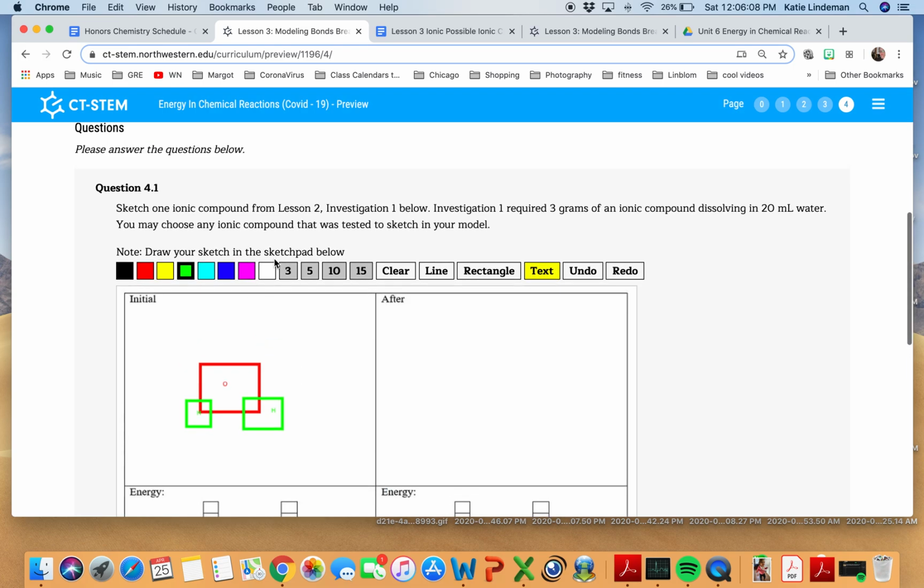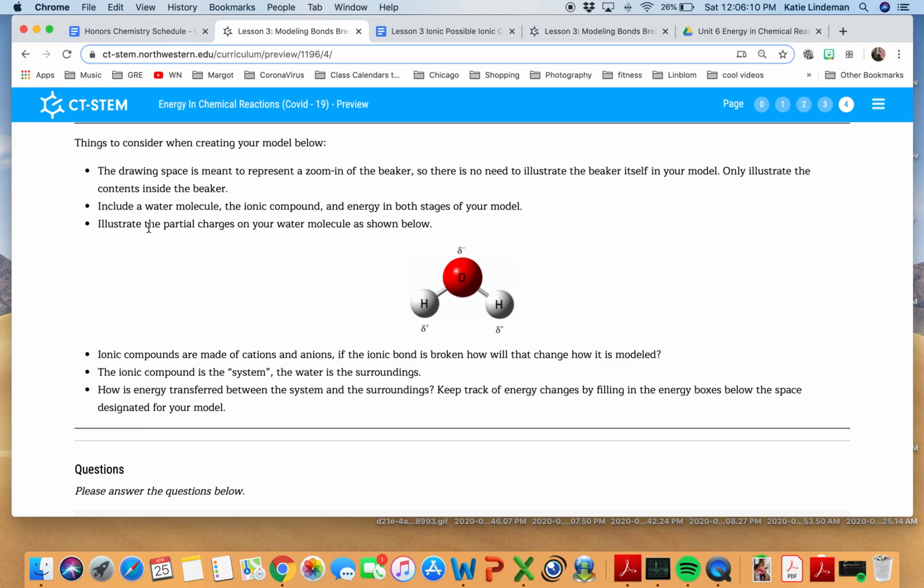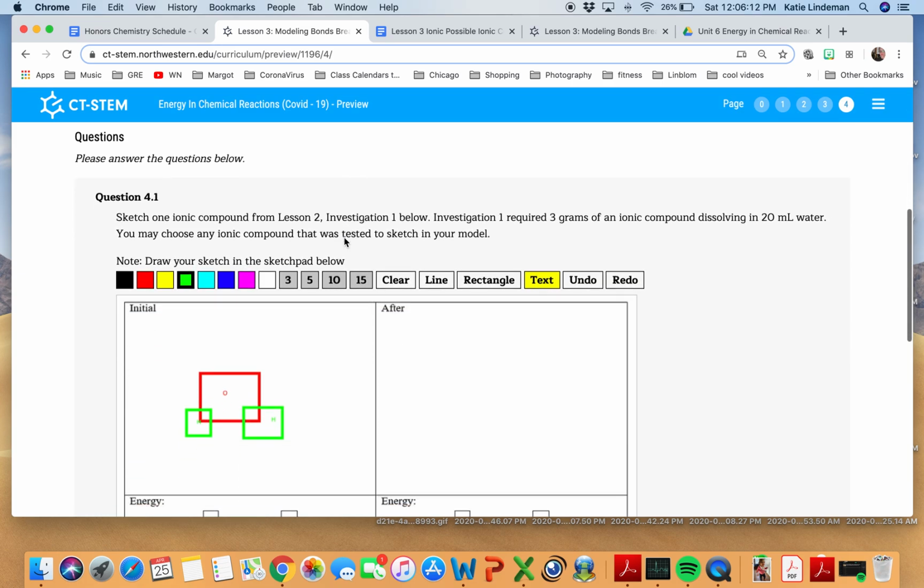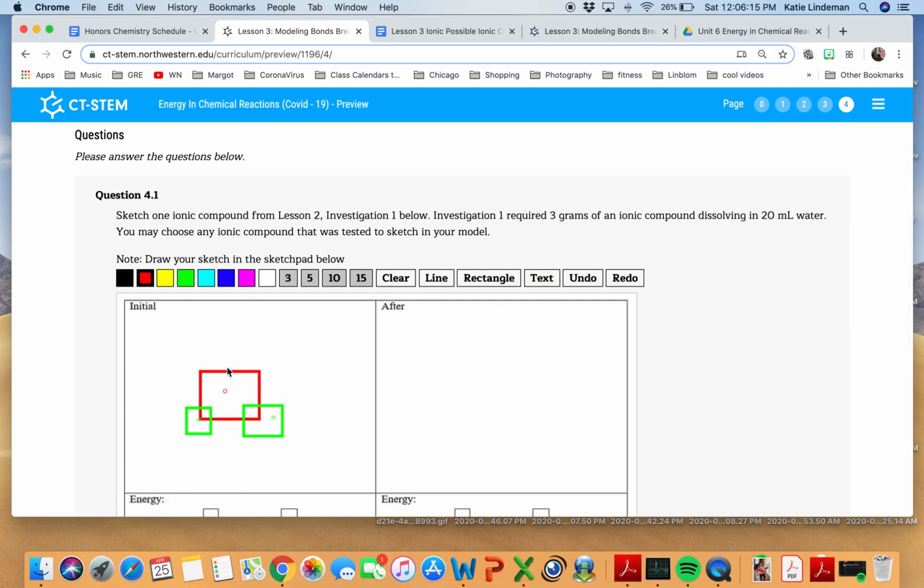You're also going to want to, up here it says to illustrate partial charges. So we're also going to want to just make sure that we know that this is negative and these two are positive.